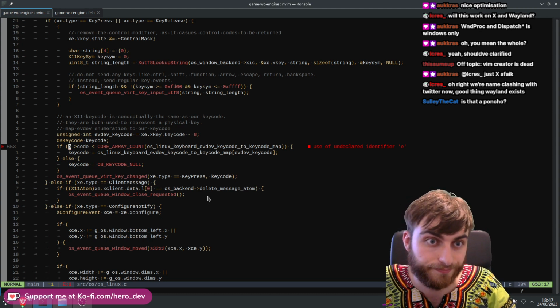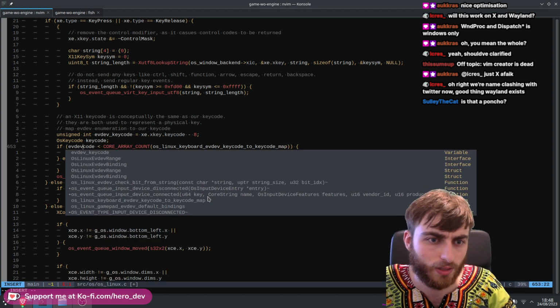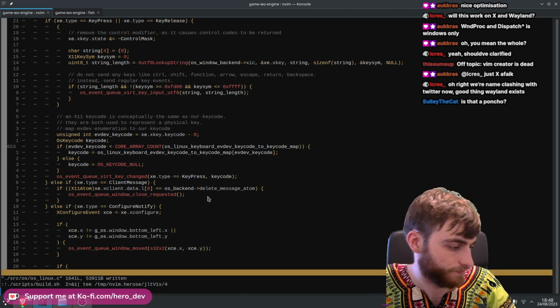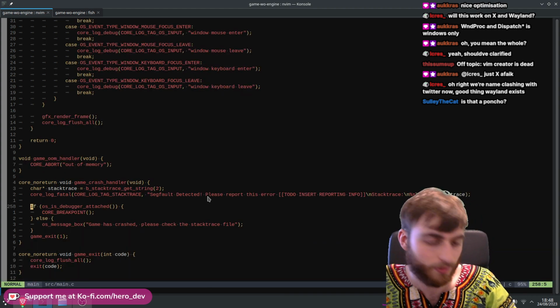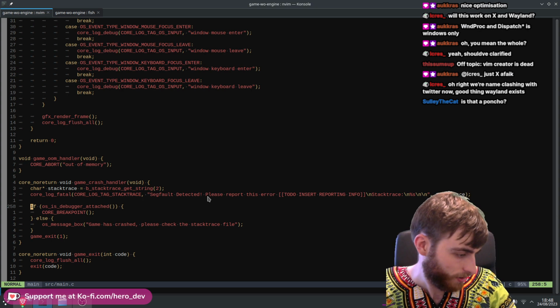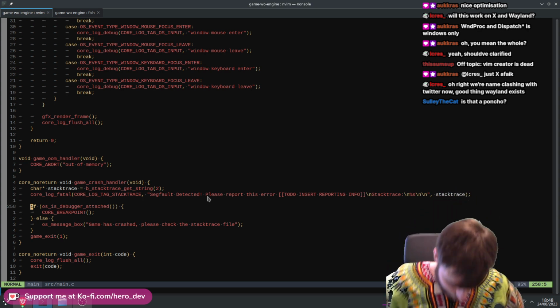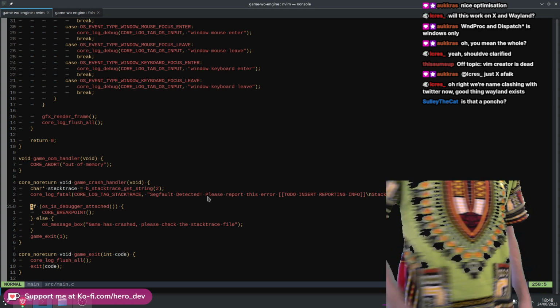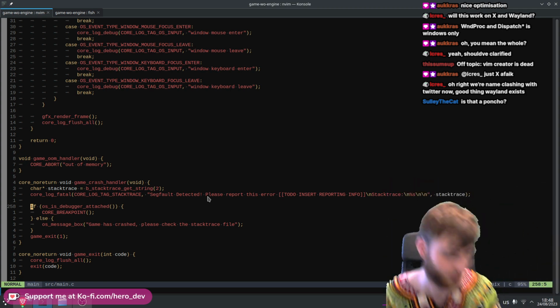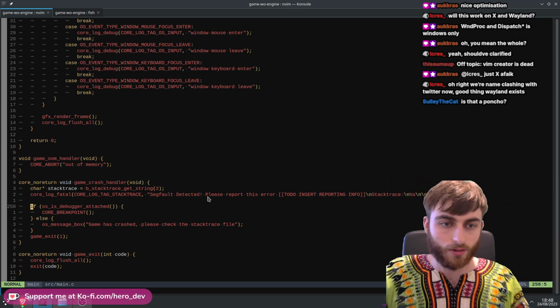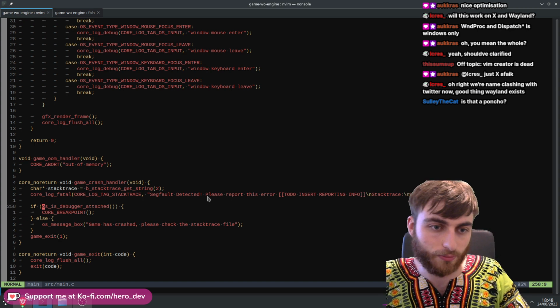Identify E. EVDev keycode. Oh yeah. The poncho. No, it's just a top. Yeah. Just my summer top.